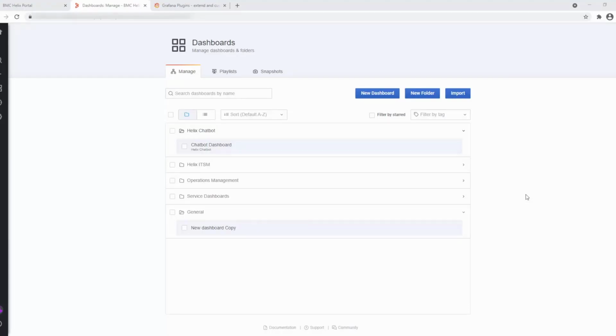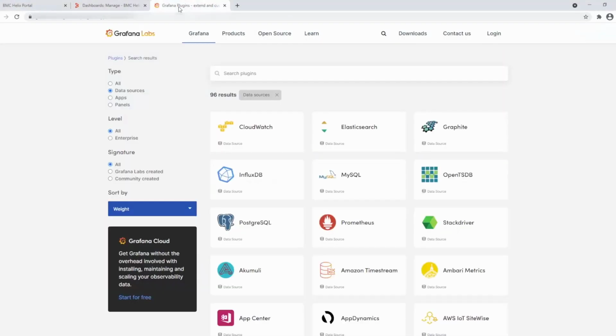Another advantage of using Helix Dashboard, which underpins Grafana open source technologies, is that Grafana offers multiple data sources that customers can connect to. And that allows you to get data from these different sources into Helix Dashboard, and you can analyze data coming from these sources along with your ITSM or other service management metrics.